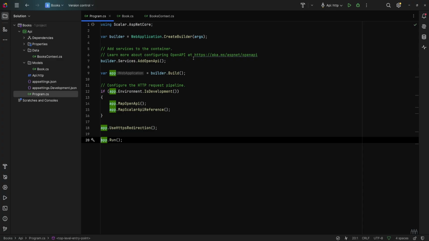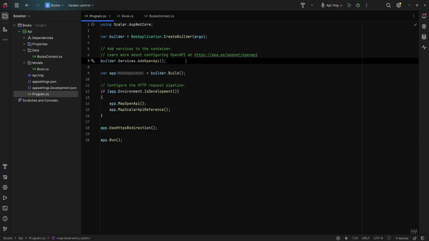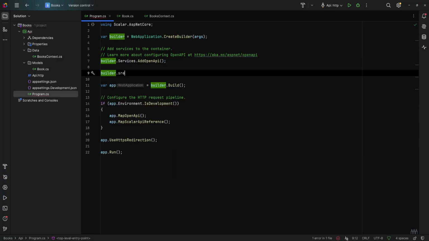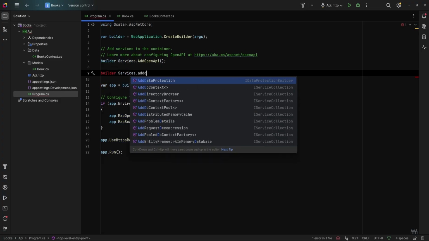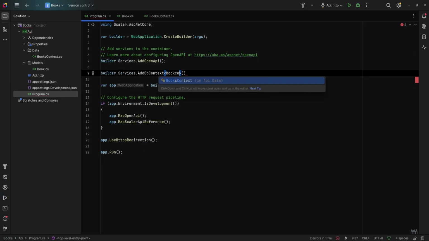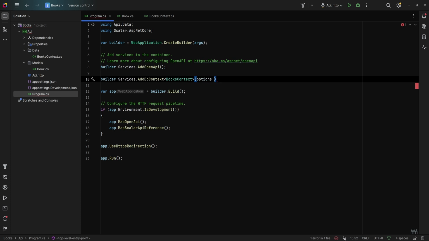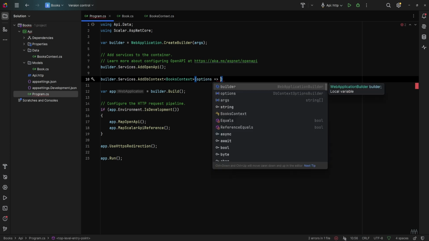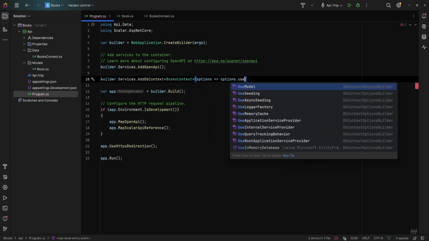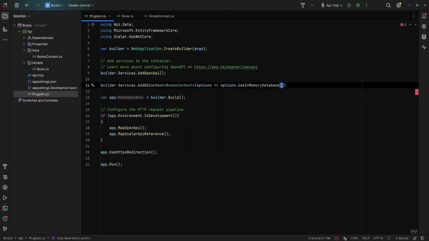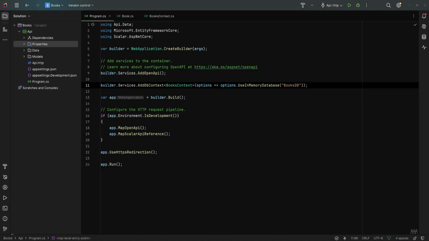And we'll also need to add our DbContext to our services. So what we'll do is builder.Services.AddDbContext of BooksContext. And in here we'll define that we want to use the in-memory database. So we'll say options.UseInMemoryDatabase. And we'll just give this a name of BooksDB. So that's all we need to do for setting up the database, or the in-memory database in this case.